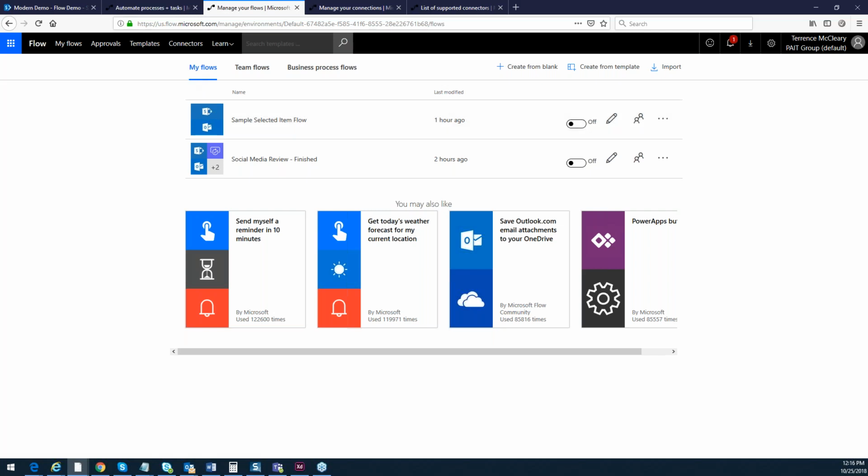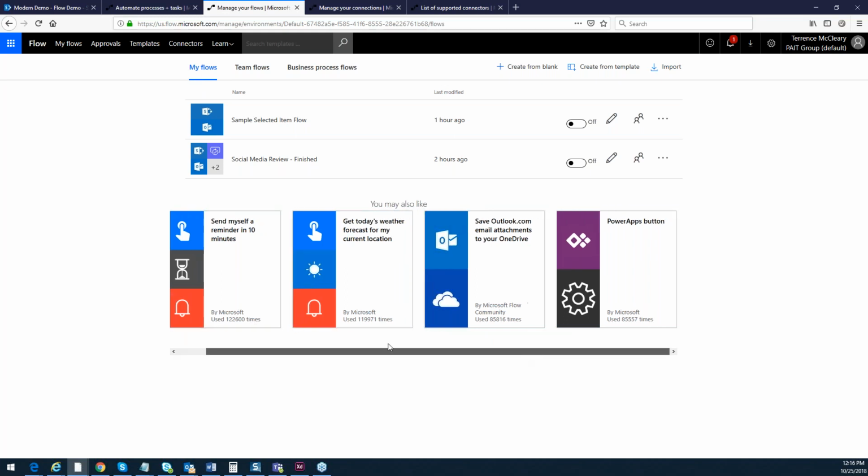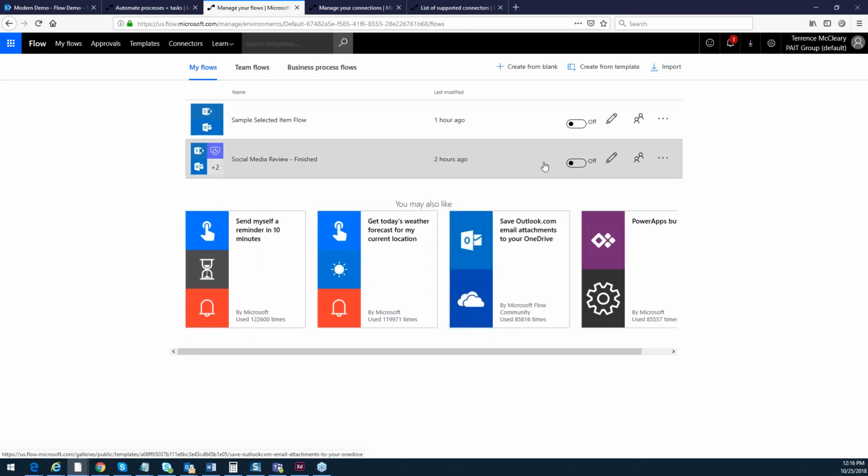If we wanted to create a new flow, again, we could see templates down here. They kind of give us some suggestions. Otherwise, I have a couple of options here in the upper right-hand corner to create from blank or to create from a template. Again, create from a template just uses those templates that we quickly browsed through earlier. I'm going to create from blank.